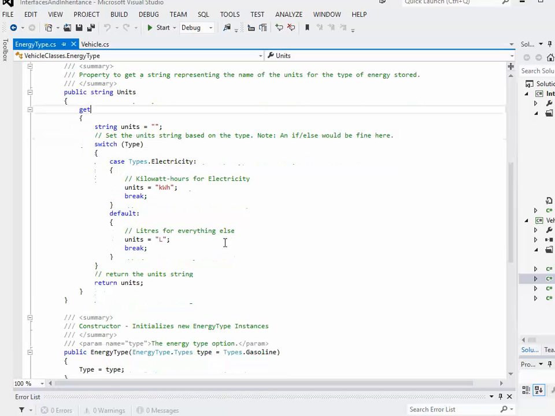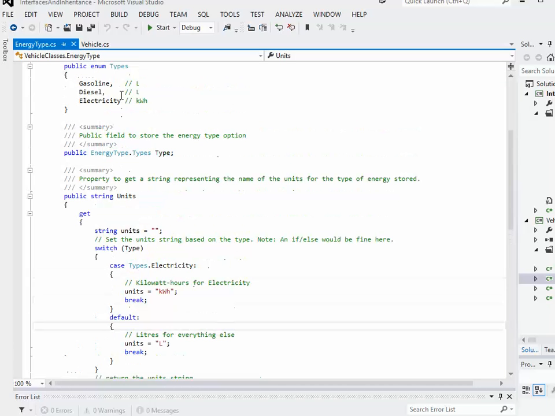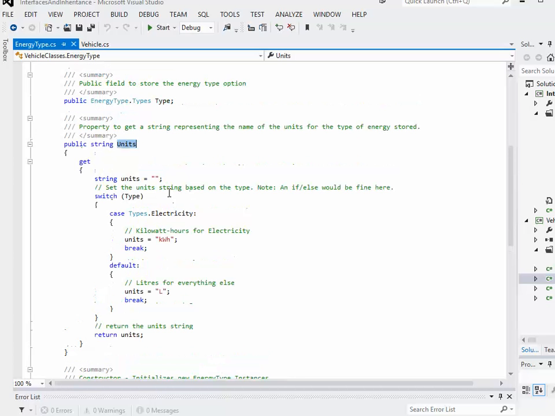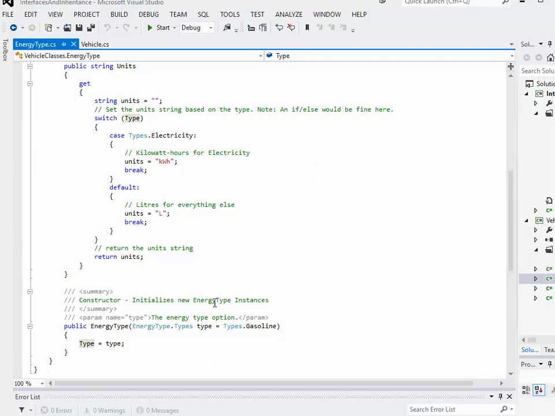Now, to do this, a simple if-else statement would have been fine. But I decided to use a switch based on the type that was stored, with just one case plus a default. It's kind of a waste here, but if I were expanding this out to 10 different options and there were more than just 2 different types of units, then this structure might have been more useful. It wasn't necessary. So that's what units does. It looks at the type and tells you whether it's kilowatt hours or liters.